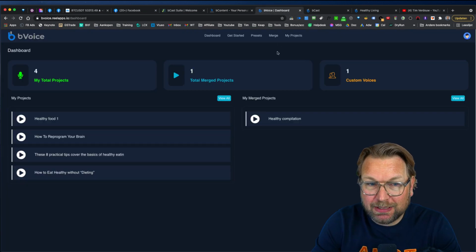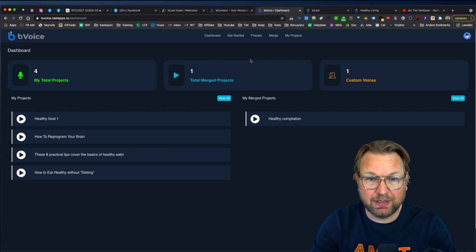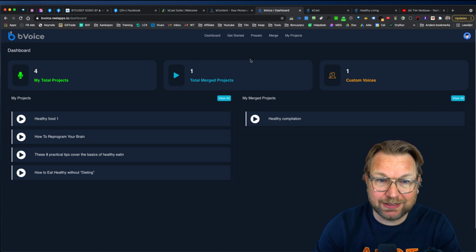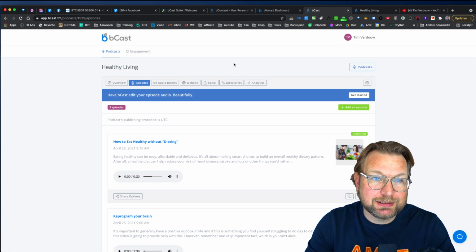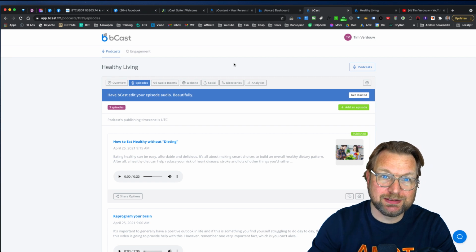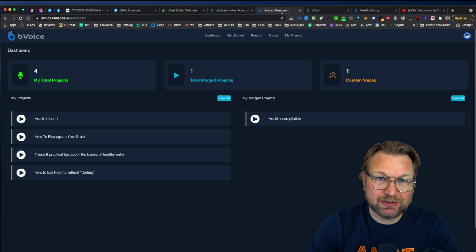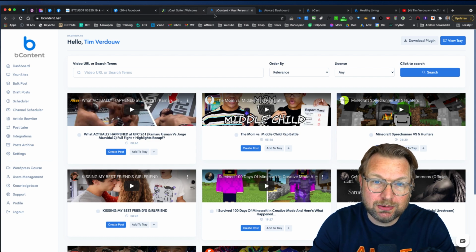The second application is bVoice, and this is a text-to-speech application where you can create beautiful voiceovers. It has a really good generator inside of the software. The third software is bCast, which is a podcast platform where you can send out podcasts. Now, these 3 products separately, I think they're wonderful products. They are really good. But the issue to me is how this has been marketed.